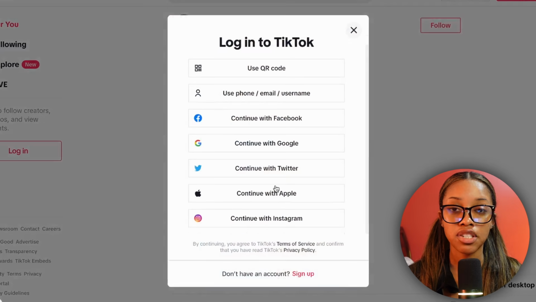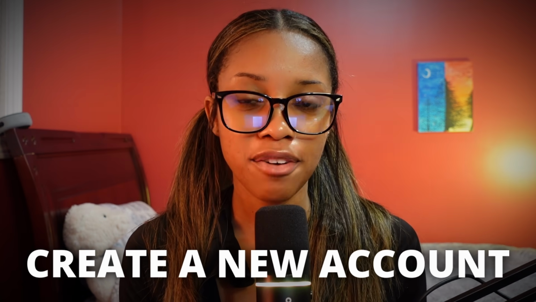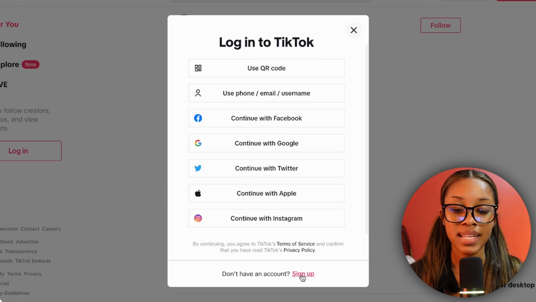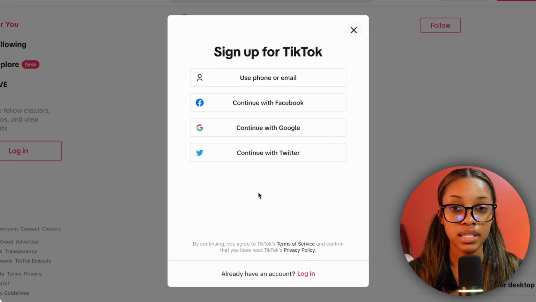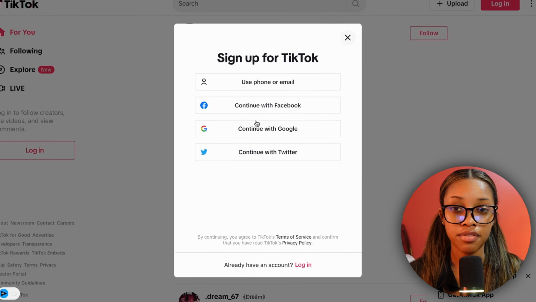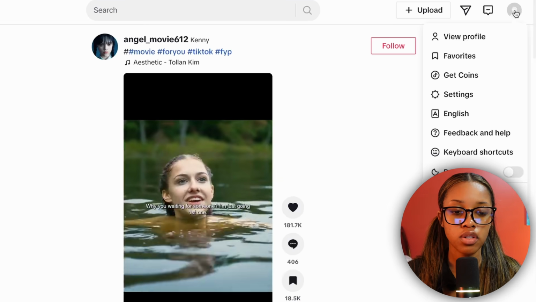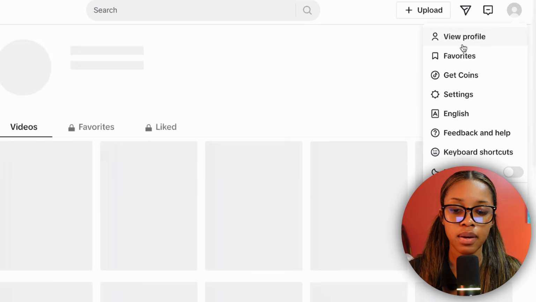It's going to open this section, and then I recommend you create a brand new account for this. So you want to click onto the bottom here where it says sign up, and then you can choose out of these 4 options how you want to sign up for TikTok. So choose whichever method that you prefer, and then once you've signed up for TikTok, you want to go to where it has this little icon, and then you want to click where it says view profile.